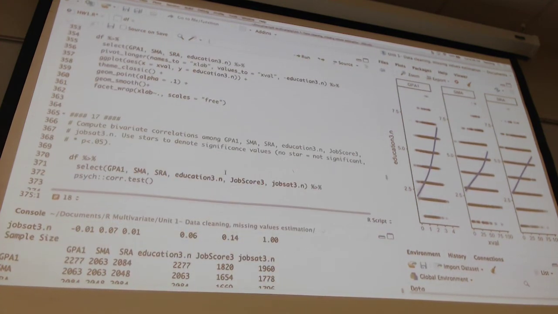And so this is only doing loess, but if we wanted to add the linear, we could add one more thing. You just add on another layer, geom smooth, and method is lm.